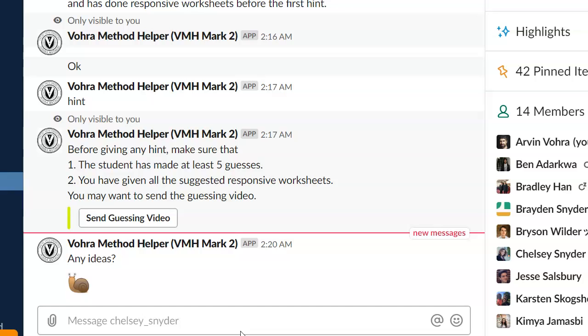So make sure they've done at least all of the responsive worksheets that are in the suggested thoughts. Before you give a hint of your own, talk to the lead instructor. Make sure you have discussed giving a hint with a lead instructor before you give any kind. A hint is not a thing to be done casually. It is not a thing to be done really ever, but it's certainly not a thing to be done until you've gone through all of these required steps. It is a last-ditch resort. What do you do before a hint? Make sure they've done guesses. Make sure they've done some responsive worksheets. Talk to the lead instructor.